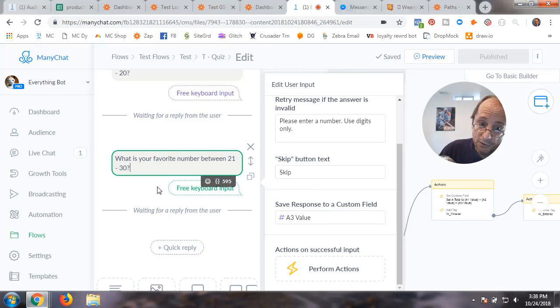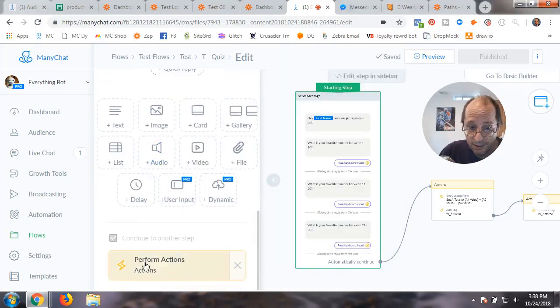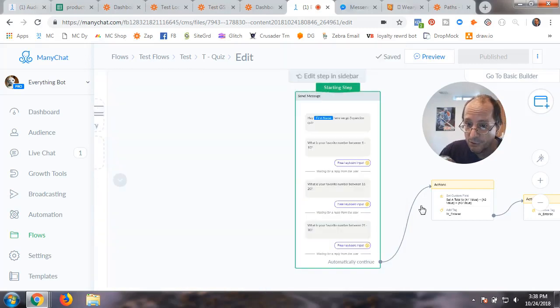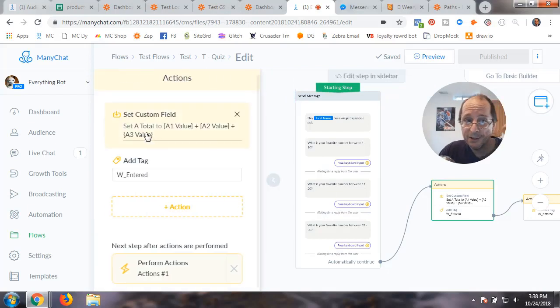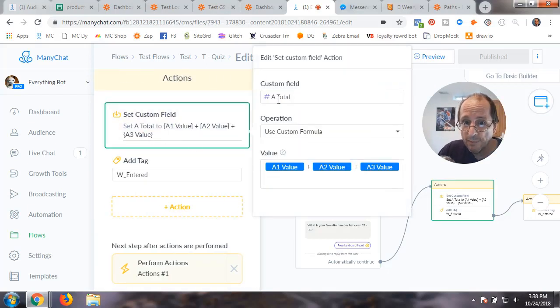So I have 3 numbers, and then I do a continue on the bottom to an action. And the action totals up. It just said a total. So that's my custom user field that I'm going to store the total in.